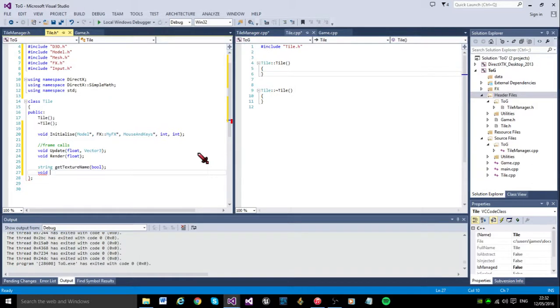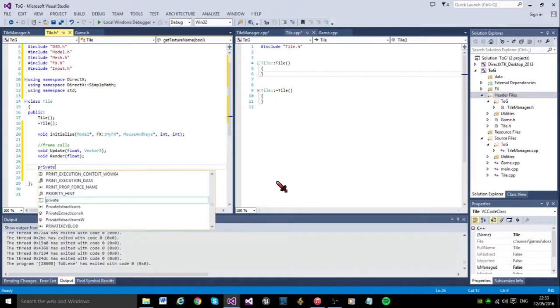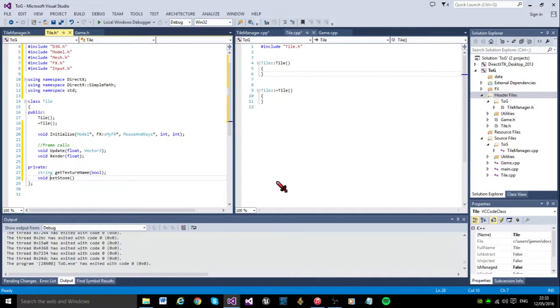And then we're going to have a little void function here, just again so we don't clutter up the space of the program. It'll probably be made private actually, these, unless I need them elsewhere and I find that out. And this is going to say whether or not it's a stone piece, so we can set it as stone rather than grass as a texture.